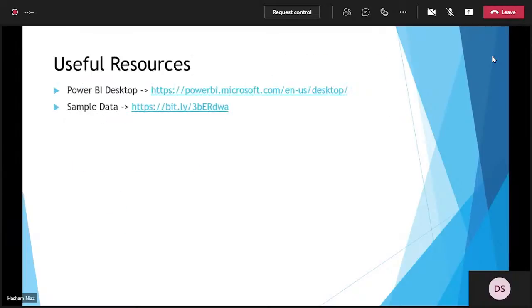Now let's move to the good part of the session. I'll be using this Power BI Desktop file. You can download the Power BI Desktop software from this URL, and the sample data is already published on this URL. So if you want to follow the session, you can follow along as well.